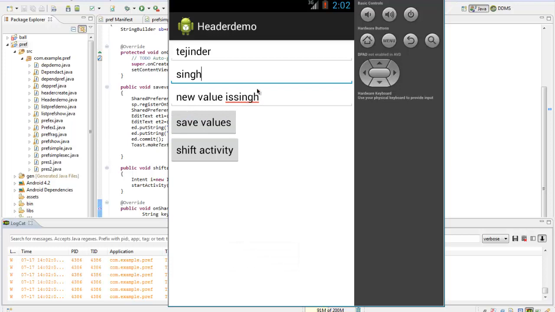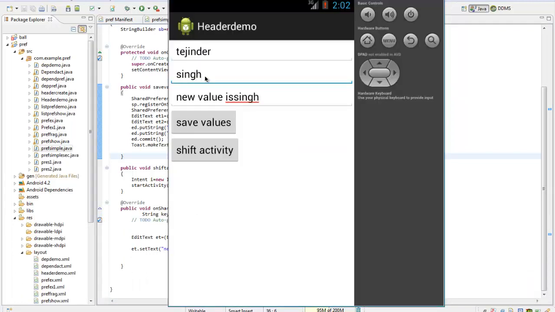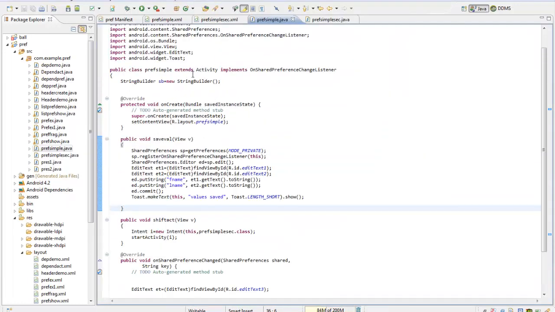So the new value for the last key that was changed was the lname, last name. First we change the first name, then we change the last name. So the last time this method got called on shared change was for last name, and that is what value we are getting. If I change the first name, so we get the value for the first name. So this is how we can implement a listener for any change in the shared preferences value and track that.